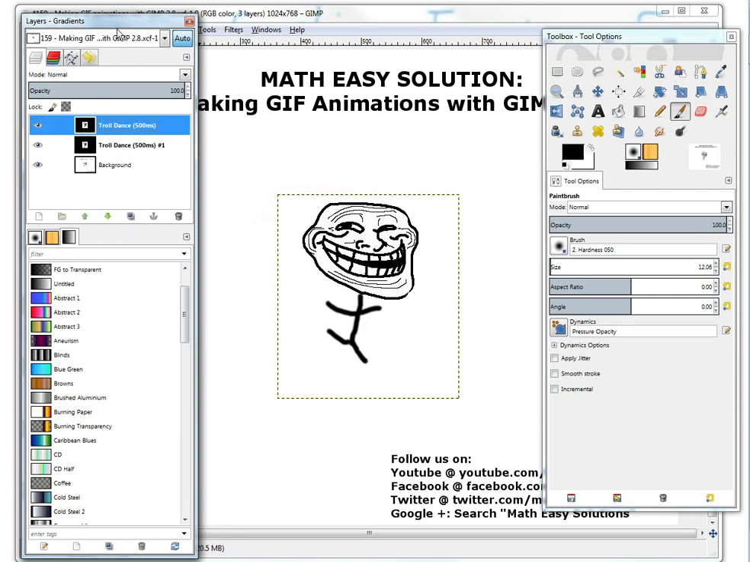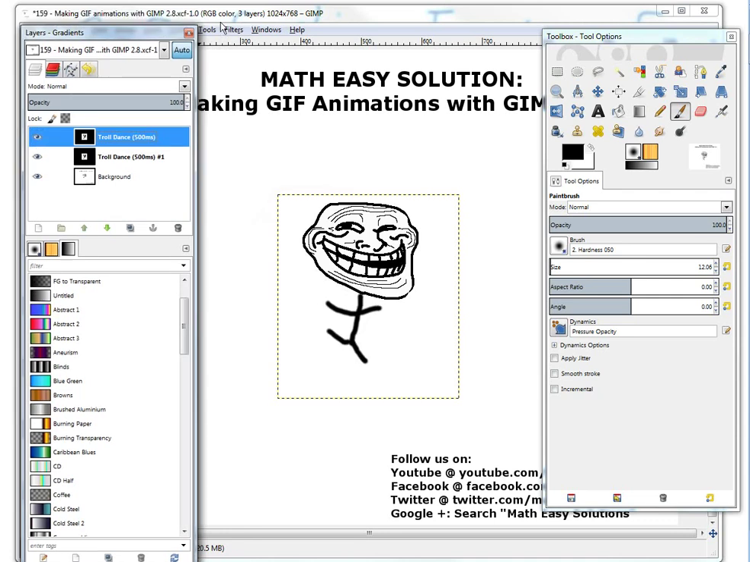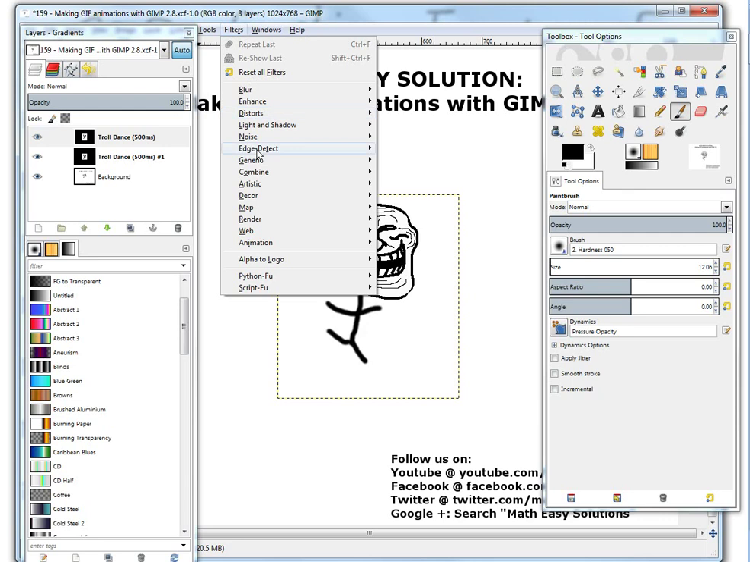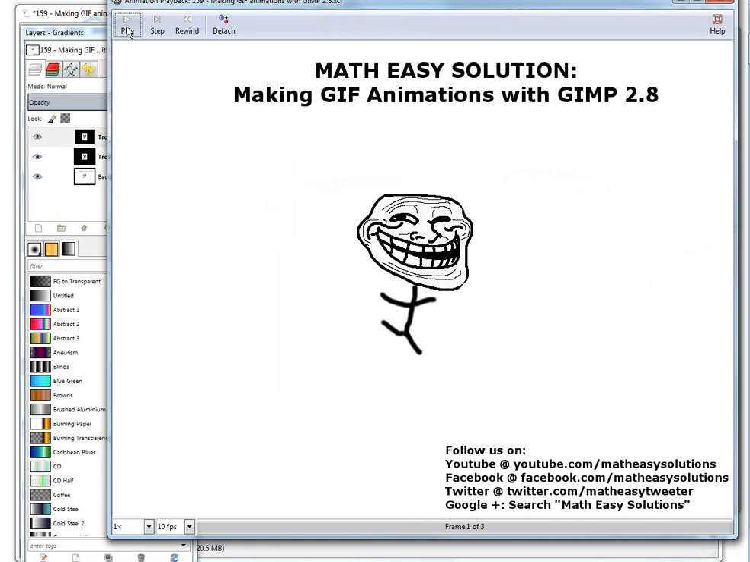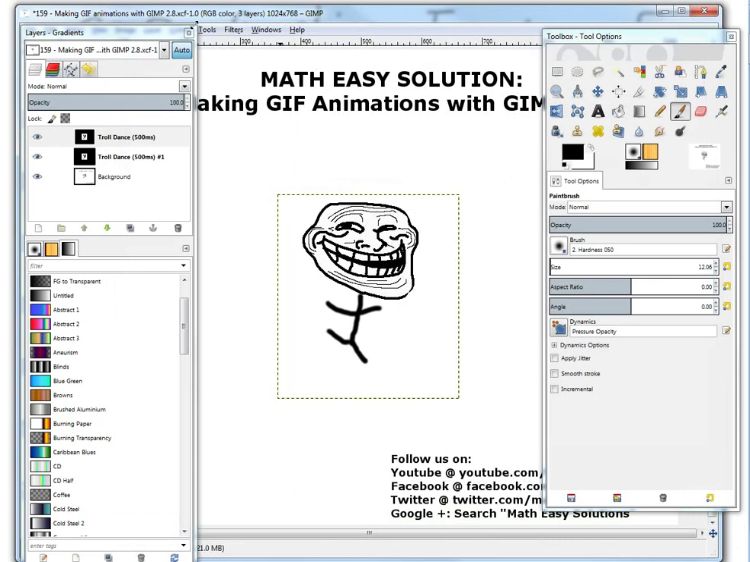And now you could preview your animation by just going to the filter right here, and then go animation, playback. So this pops up, you can just press play. So there's a little dance here. It's a troll dance right there. Okay, now we could just close this. So now we're done here.